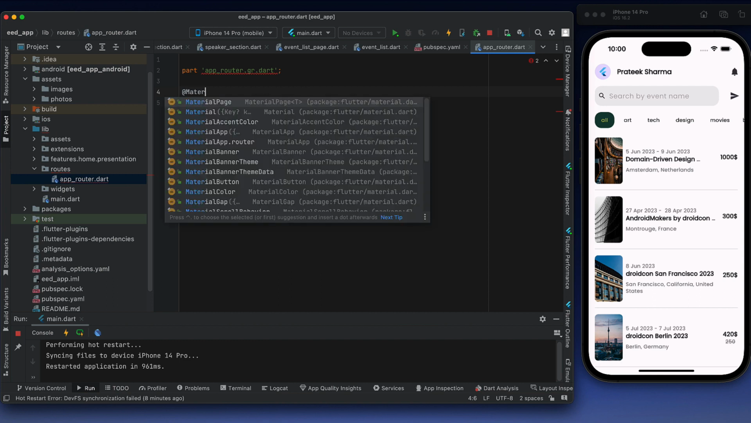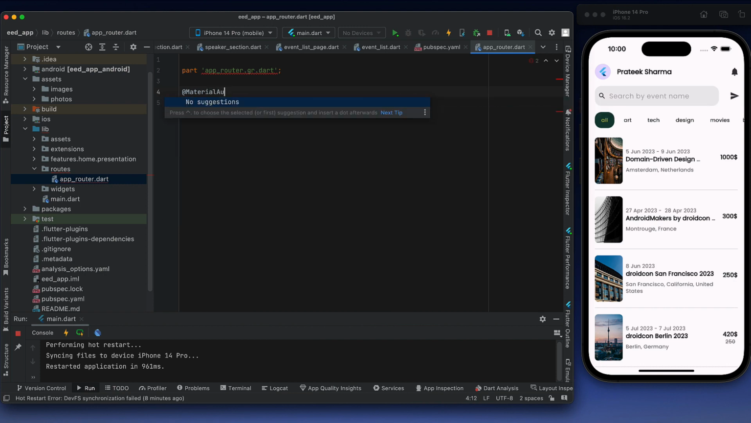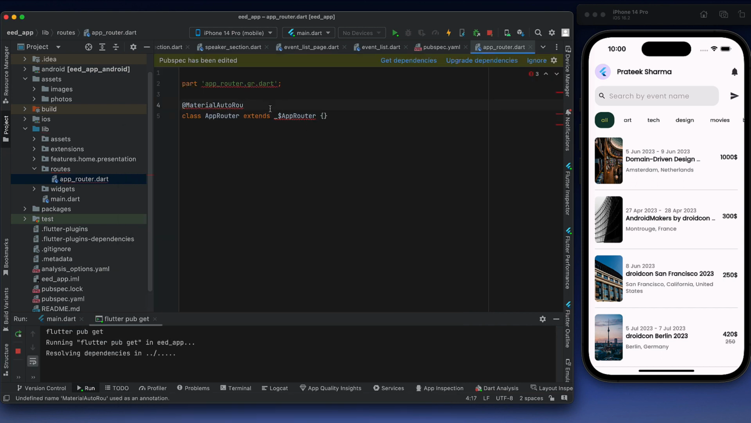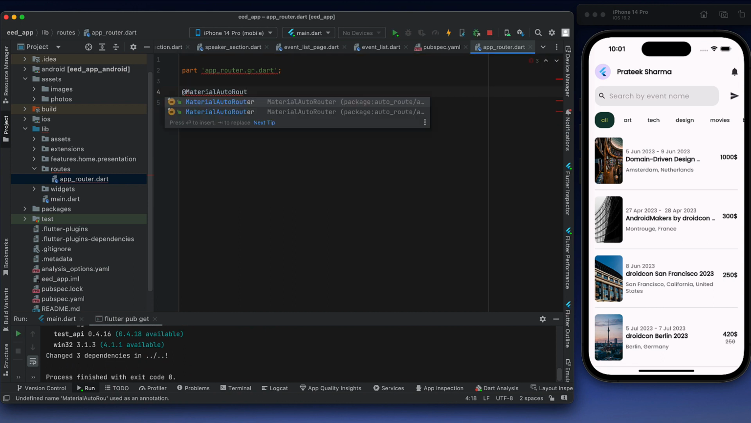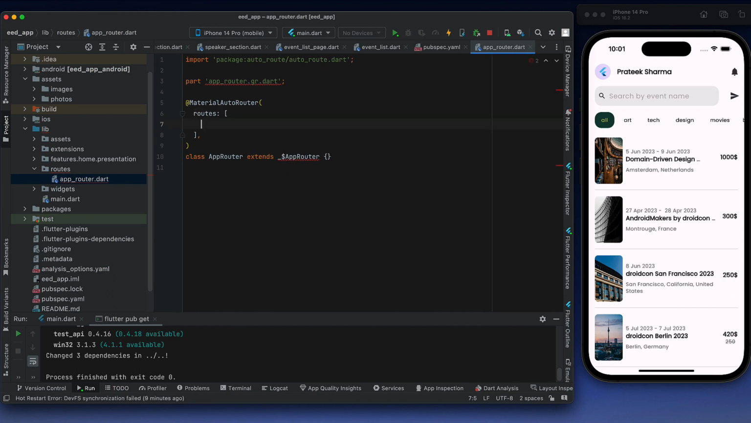So let's take MaterialAutoRouter. First of all, I added dependencies and didn't run flutter pub get. That's my bad. Once the dependencies are downloaded, we can use MaterialAutoRouter, and here you will see that we have the option to specify routes. Okay, so first, this is a list of routes. Let's just format it properly.